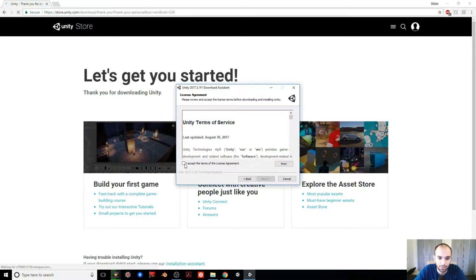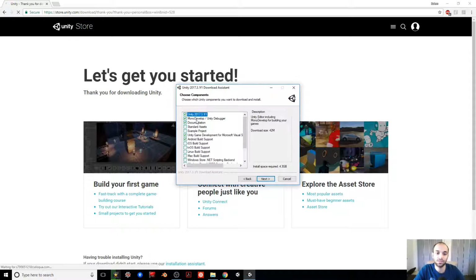Okay, next, accept, blind acceptance for all these. Okay, so these are the things that you need to choose. You don't really need WebGL support for this. This all depends on what you're trying to do. If you're really trying to build for these platforms like Android or whatever, then you need these. This is Visual Studio. It's the editor that you're going to write the program in. So you can either use Visual Studio or MonoDevelop, okay? Okay, so the rest, you will need the Unity documentation and stuff like that.